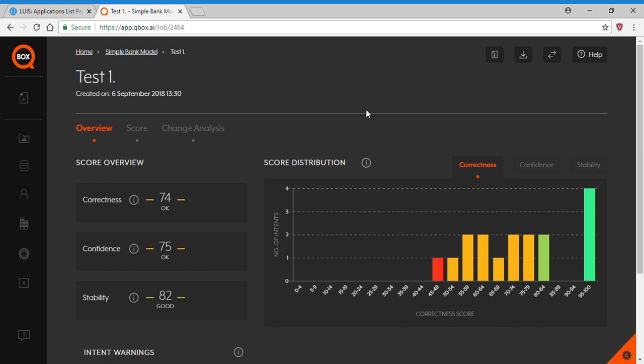As you can see, the three metrics are 74 for correctness. This is how correctly the model can predict the right outcome. 75 for confidence. This is how confident the model is about that prediction. And 82 for stability, which means this is how stable the correctness and confidence will stay over time. QBox has classed these scores as either OK or good. But obviously these scores can be improved upon because they are out of a maximum of 100.